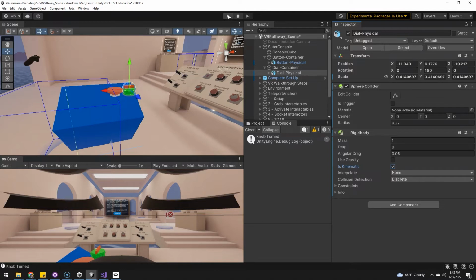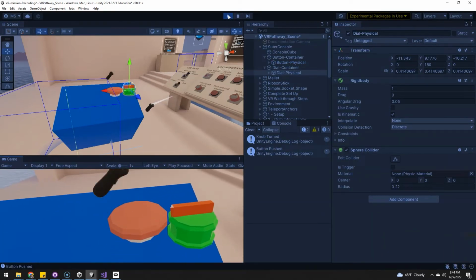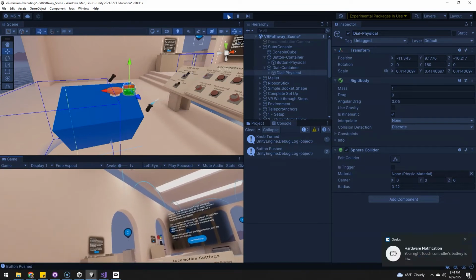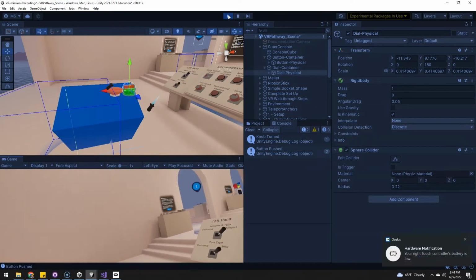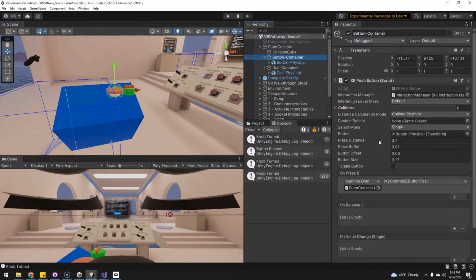Now let's test it. Okay, we're here in VR, and there we go. Ooh, that push distance might be a bit far. It is recognizing it got pushed. So my push distance on the button was way too far. Let's make it like half of that.